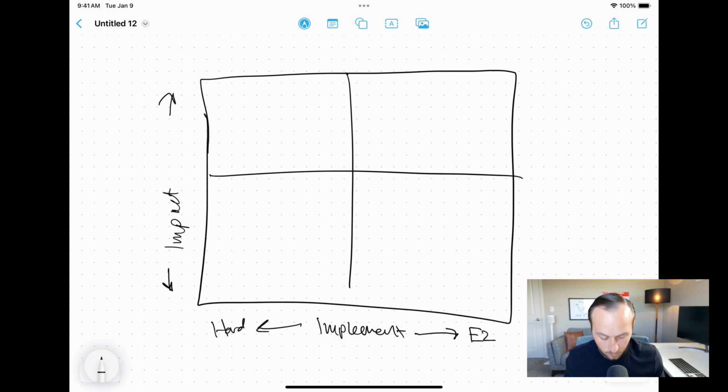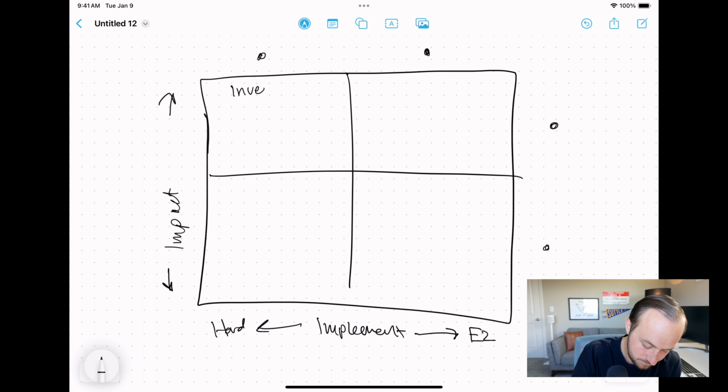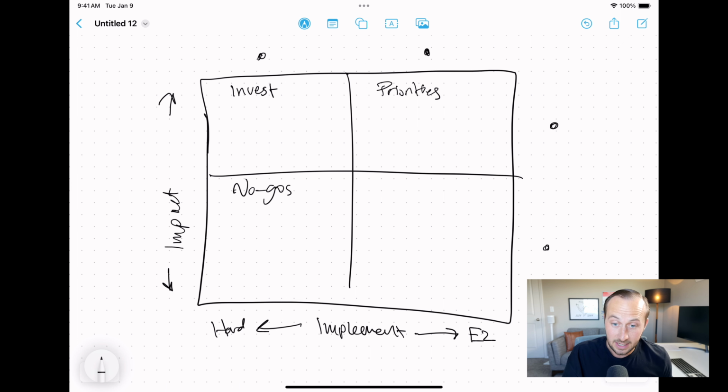Okay, so what we have is the highest impact opportunities go in the top row up here. The lowest impact opportunities go in the bottom row down here. The easiest to implement projects go in the right column here, and the hardest projects to implement go in the left column. So how this usually pans out is we have investments in the left. In the right, we have priorities. Bottom left, we have, I'm just going to call it a no-go. No-goes. We don't want to do those. And then in the bottom right, we have low value.